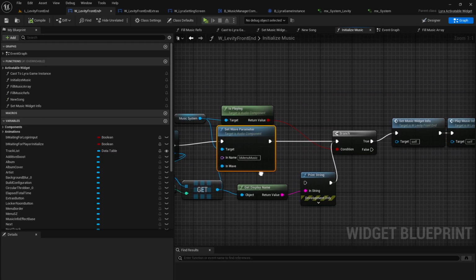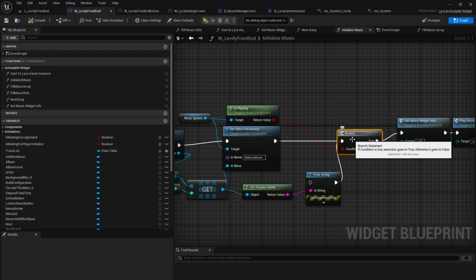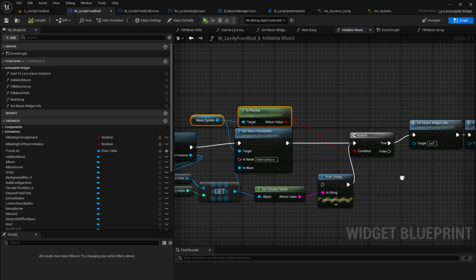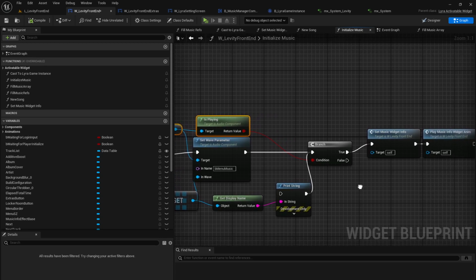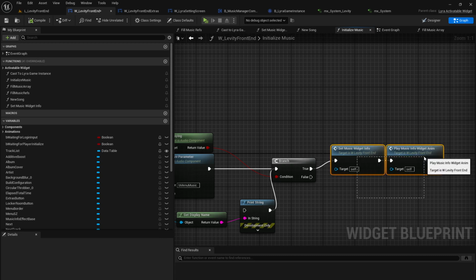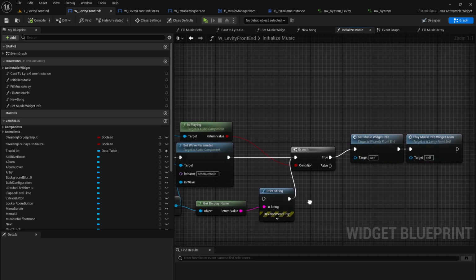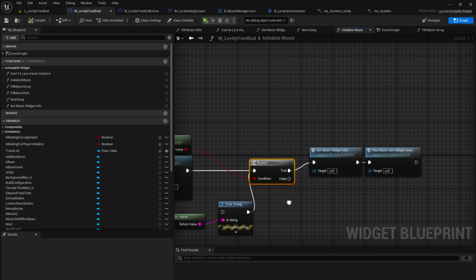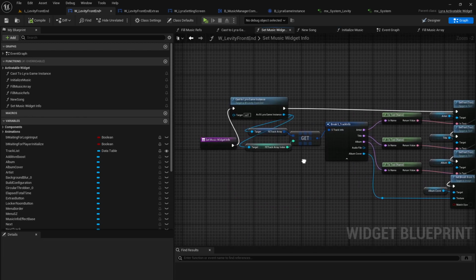So we've set that variable, and then as long as the music system's playing, which it is at this point, if it's not, then it's not going to set this music widget info and play the widget animation. You almost don't need the branch, but I don't know. I have it there. I could probably get rid of it.